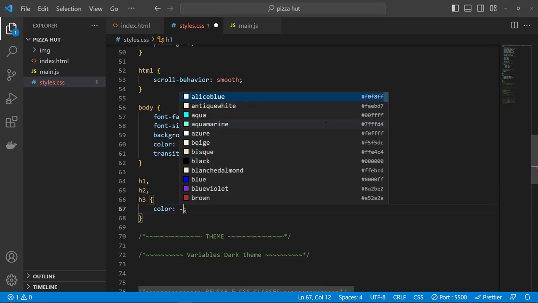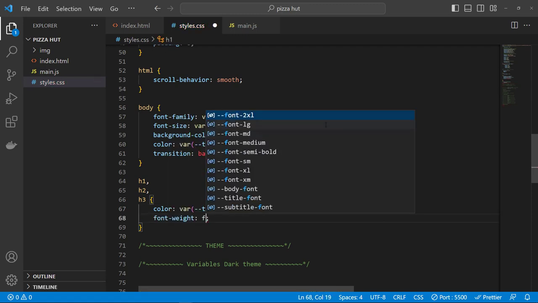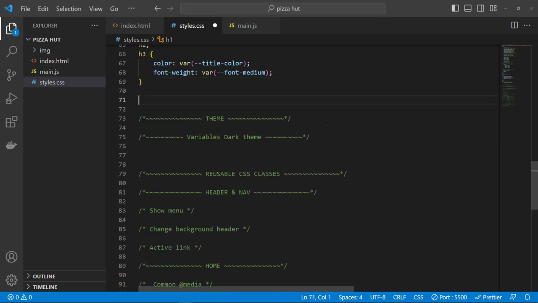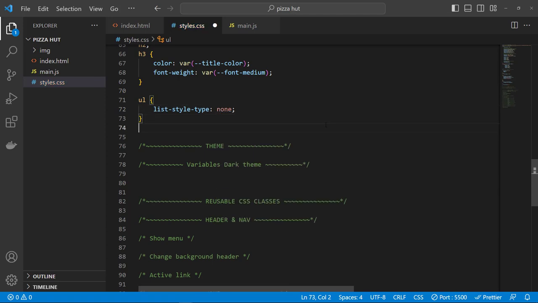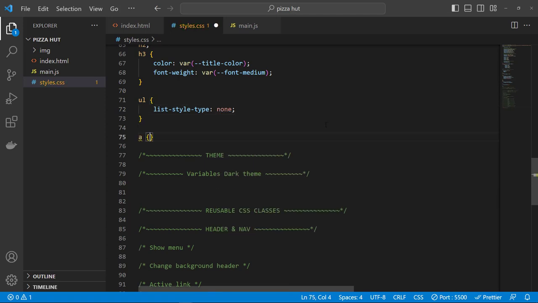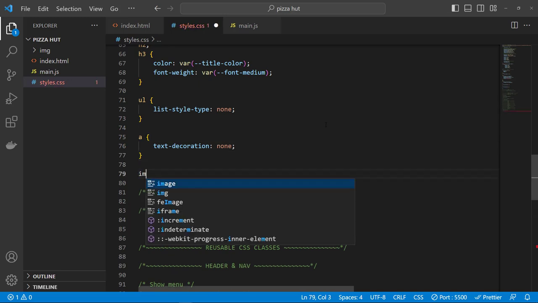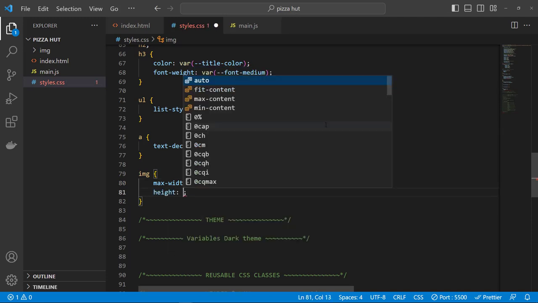Below that I want to target h1, h2 and h3 tags. Color will be title color, font weight will be font medium. Below that I want to target the ul tag. List style type will be none. Below that I want to target the a tag. Text decoration will be none. Below that I want to target the img tag. Max width will be 100% and height will be auto.